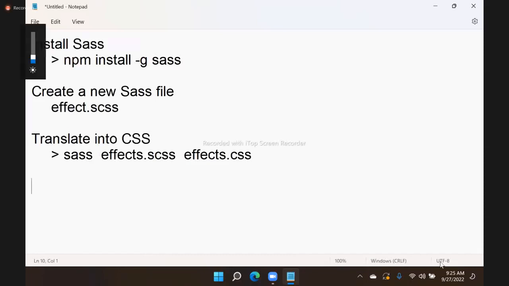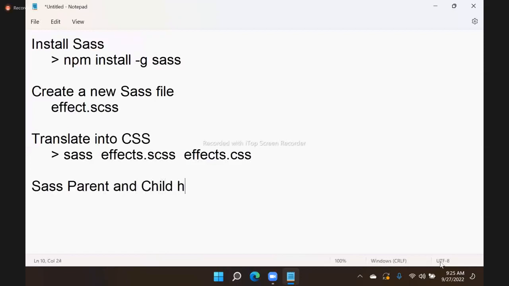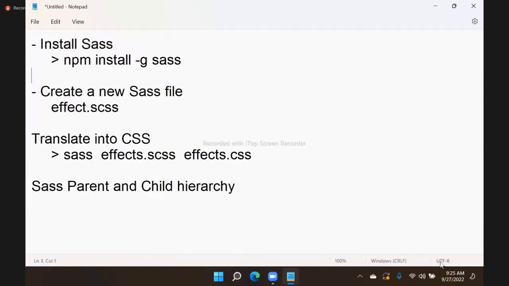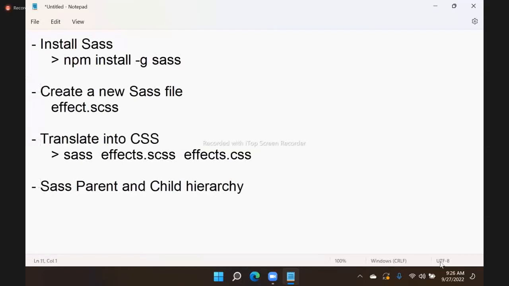And we learned SAS hierarchy. That means parent and child hierarchy. These are all the points we learned yesterday: installing, creating a SAS file, translating into CSS, and parent-child hierarchy. That means we can directly write the parent, and in the parent, you can directly define the child.